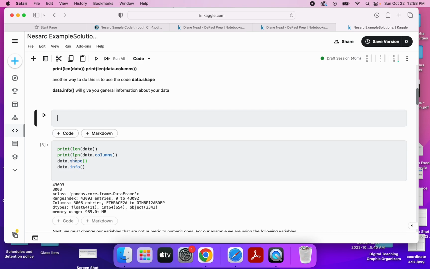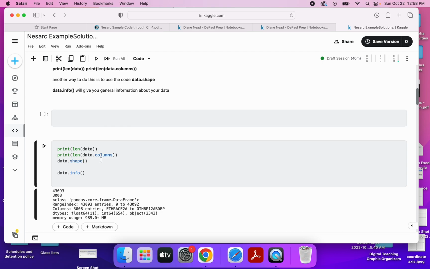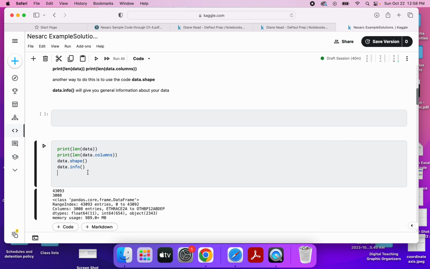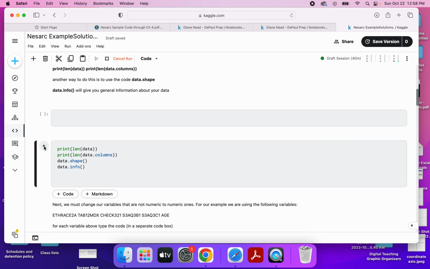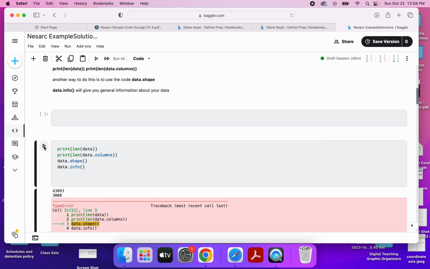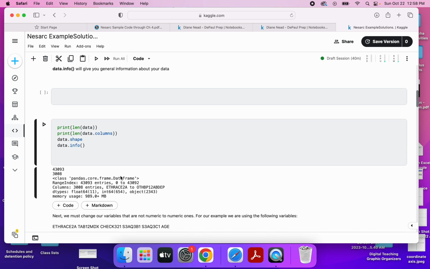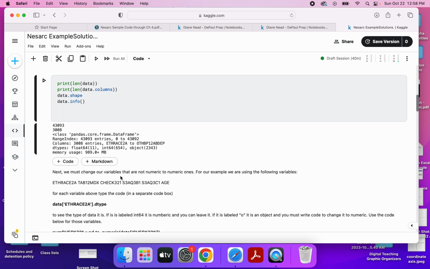So now we want to print the length of my data. We want to print the length of the columns in my data. We want to find the data shape. And we want to find any information about my data. So if you print those commands and then hit run, oh, I'm having trouble with data shape. There we go. You should get output that looks like this. The length of my data is 43,093. So 43,093 people have responded, and we have their data in this file.